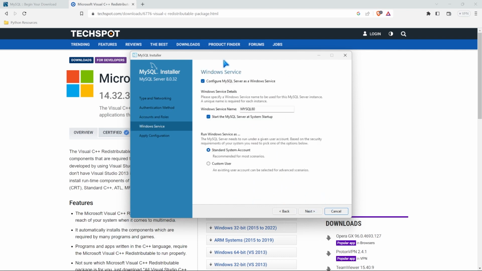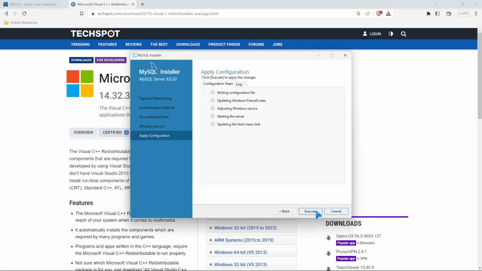And then we're going to configure this as a MySQL server as a Windows service. I'm going to keep that checked. And we're going to start the MySQL server at system startup. I like that automatically being there. I don't want to mess with that. So I'm going to keep it as it has it. We're going to go ahead and select next. And the last thing we do is just need to execute this. And then everything we put in there is going to actually go. So let's run this and execute it. And that just finished. So let's go ahead and select finish.